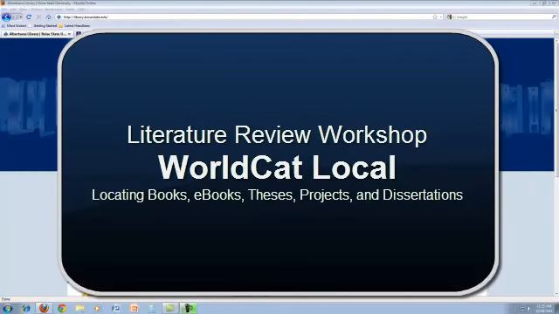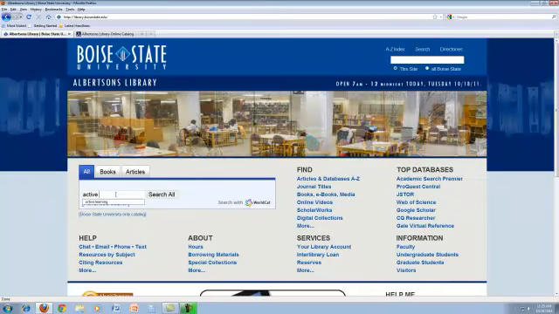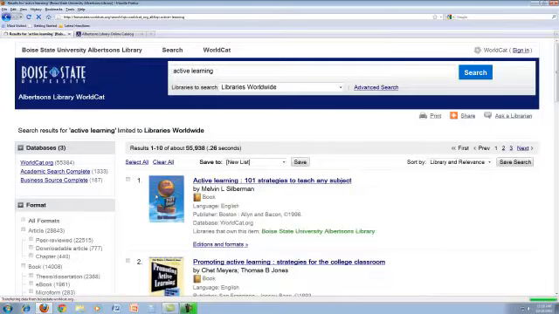Now let's get started using WorldCat Local to find ebooks, books, and theses and dissertations. It's very easy. You start on the Albertsons Library homepage in the search box. We will choose a topic that goes with today's disciplines. I'm going to choose active learning. I'm really interested in active learning myself, and I've tried to implement it in various ways, and I'm a real believer in it. I think it really helps students learn. So we're just going to search all.